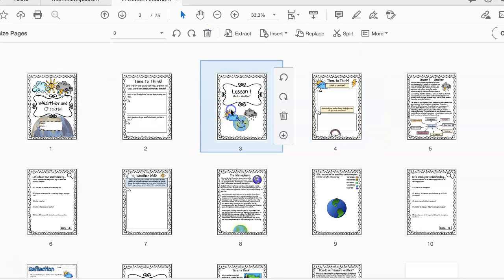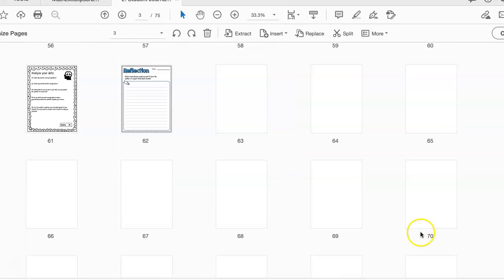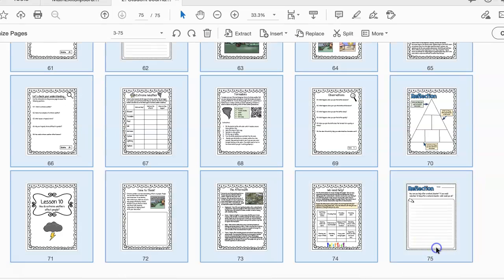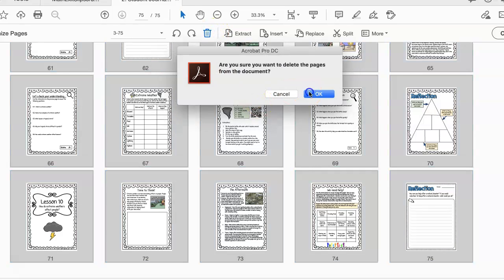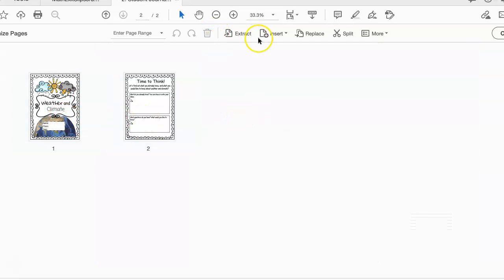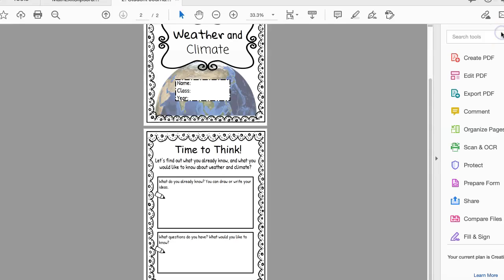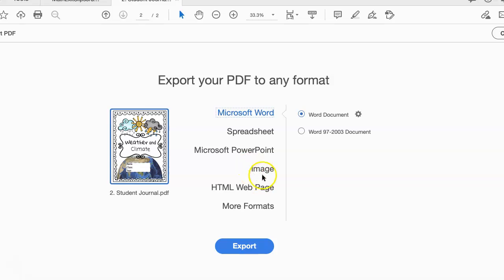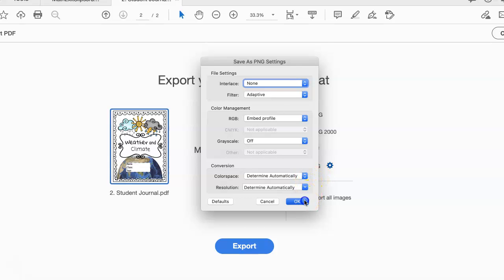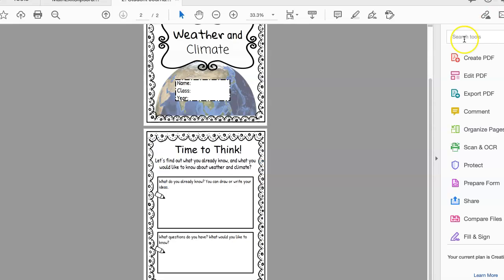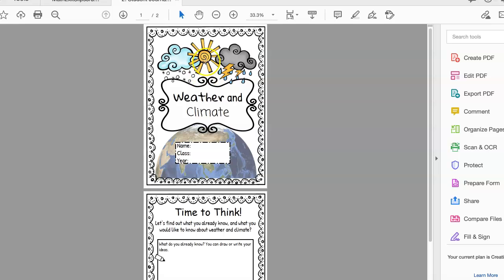And in the interest of time, I am going to delete the majority of these pages. So I have these two pages. I want to export both of them into JPEGs. So I could go to Export PDF and just export them either as a JPEG or a PNG. So that's one way to do it. The other way is, of course, to just use your screenshot tool, whatever that may be.